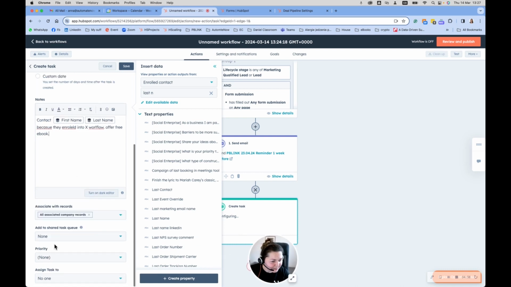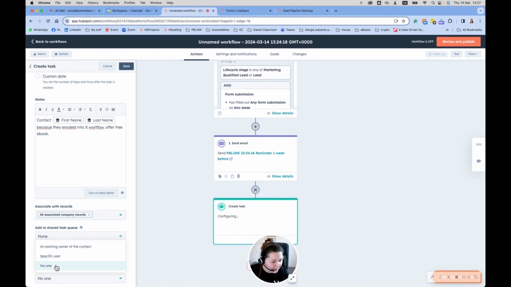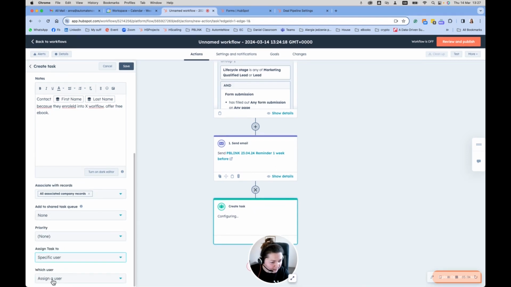So this is my task I'm sending, and that's going to be assigned to an existing user, and in this case it's going to be myself. Another option here is you could assign the task to the contact owner, and then it will go to whoever owns that particular contact.